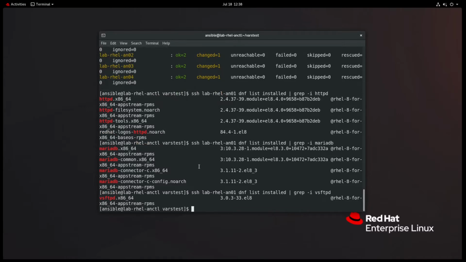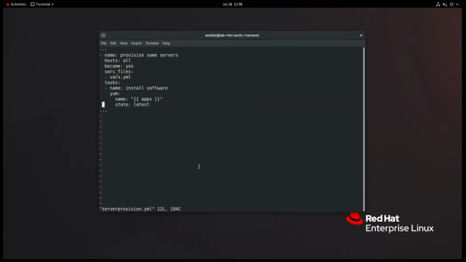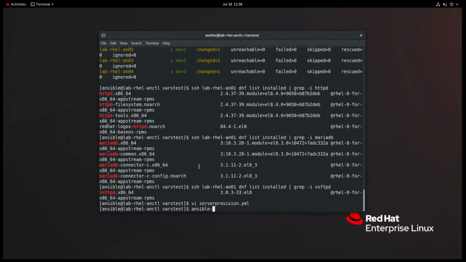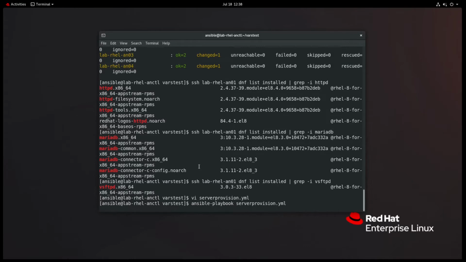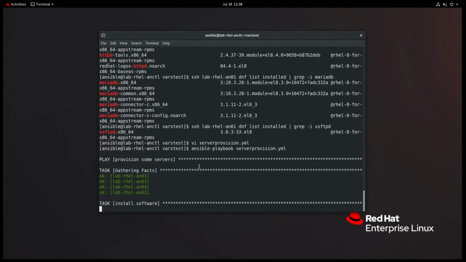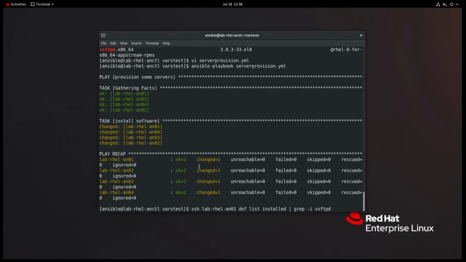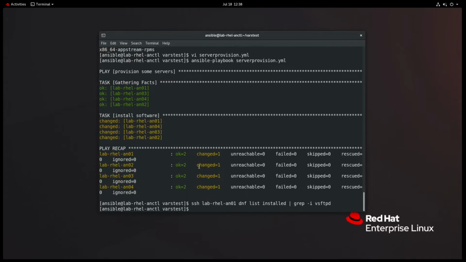Now, one thing to remember with Ansible, if you want to revert something, basically what you have to do is run a playbook that undoes whatever the change is. So we're going to do that real quick. Call that server_provision. I'm going to change this latest to absent. So ansible-playbook server_provision, and again, it'll take a moment or so. Even though the task name is still install software, we have changed the state to absent, so that should uninstall this software. Let me just grep for vsftpd, and there should be nothing returned because it was uninstalled.